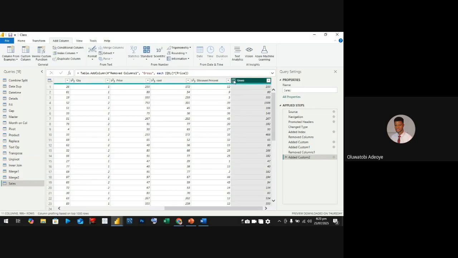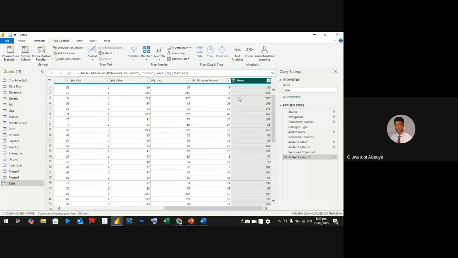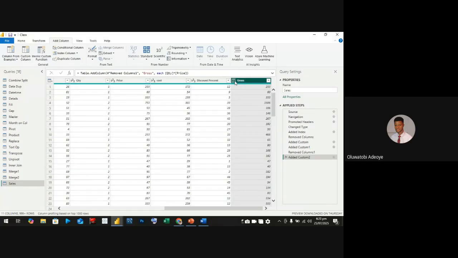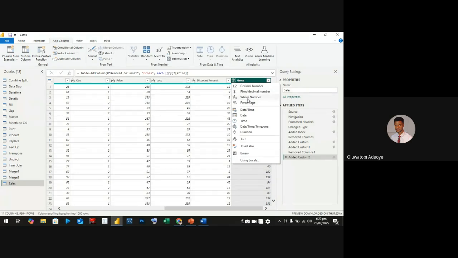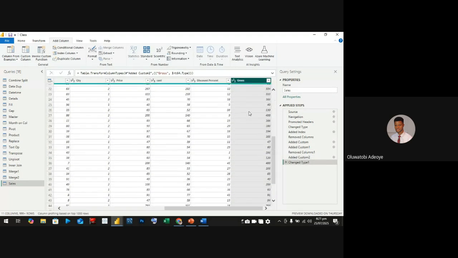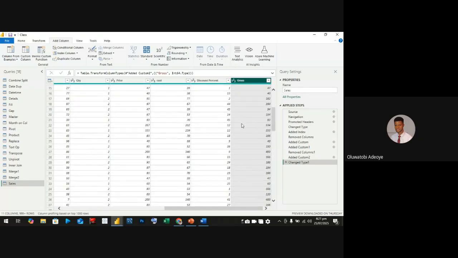Remember that this is your data types. I don't know why it should be ABC because it's just numbers. So you can make it whole numbers here like this. So that's whole numbers, that's it basically.